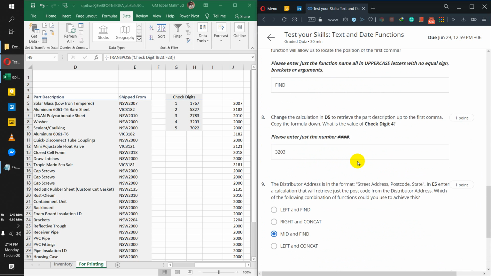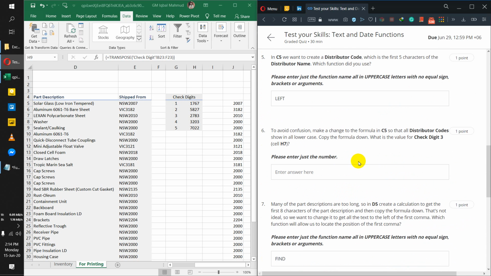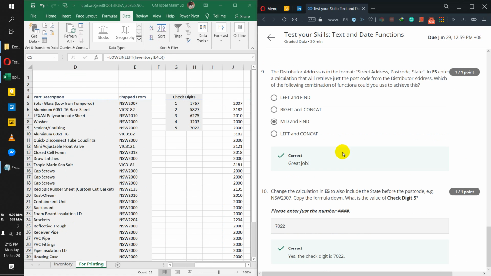Go back to avoid confusion. So guys, as you can see, the answers are quite right. They selected MID and FIND as the correct answer, and also 7022 as the correct answer. So this is the proper way to do it.